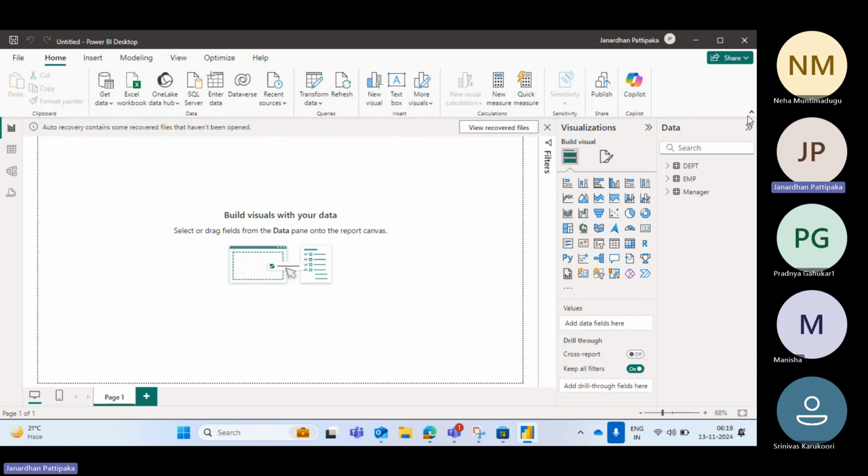This section we call the data section. Once you open the data present inside these three, we call them tables. Once we load the sheets into here, in the terminology we say this is the department table, this is the employee table, this is the manager table. This is how we pronounce it.